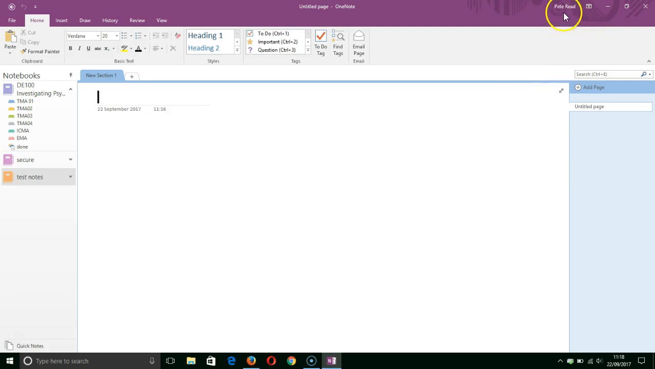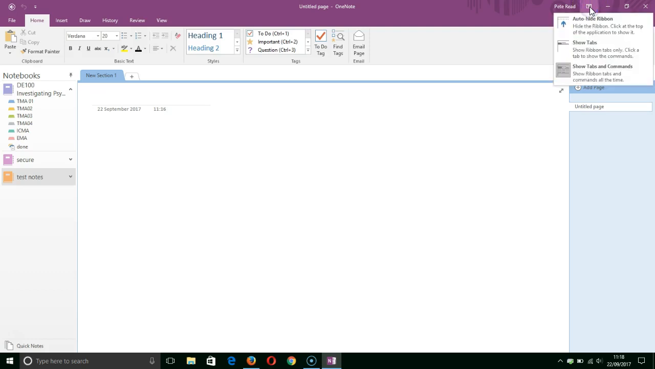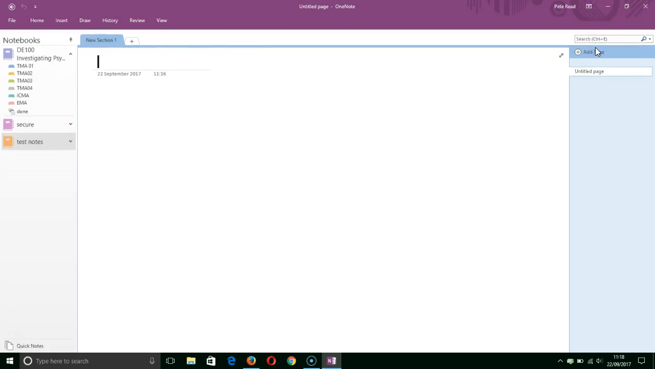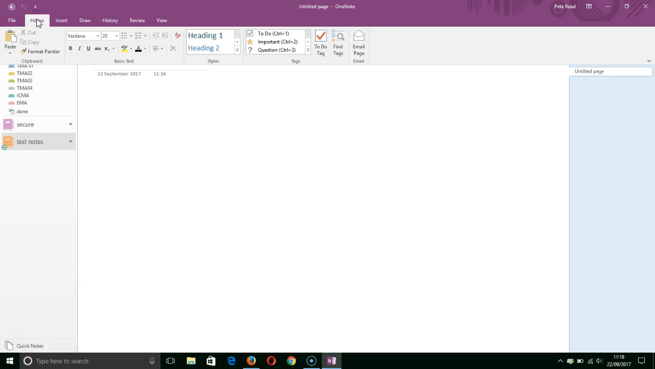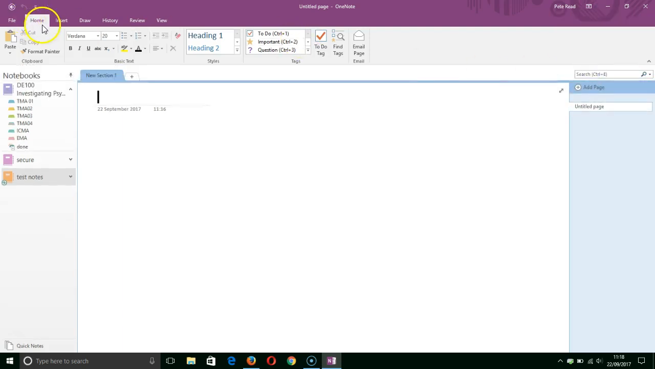The way I do get that is if I go across to here next to my name, I've got my ribbon display options. So I click onto there, and I've got the option to show the tabs, which is the way that it would normally work. But if I click onto home, then that actually comes down. Or my preference is to show tabs and commands, and therefore these are always visible.